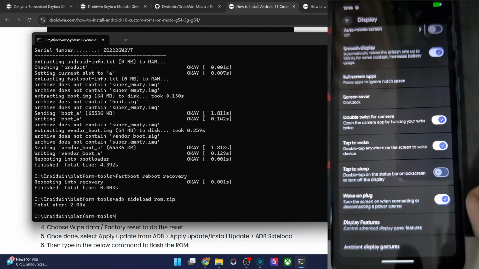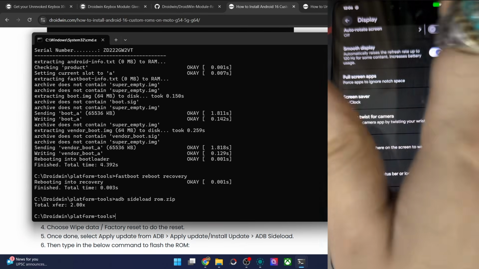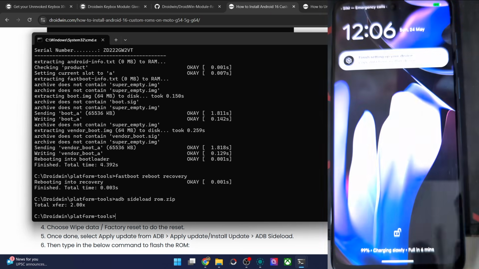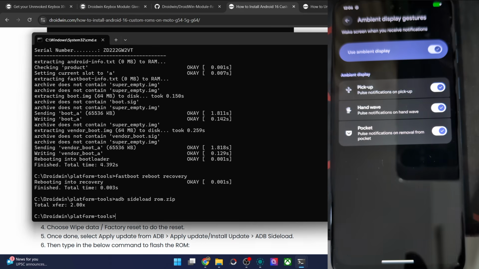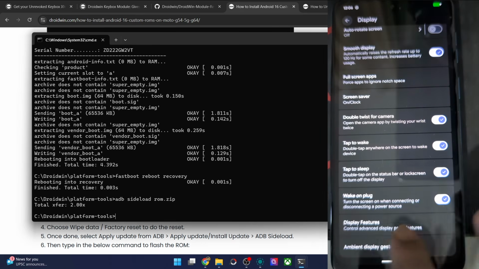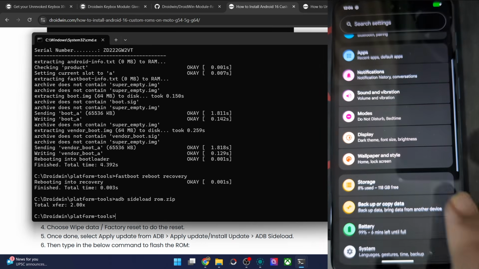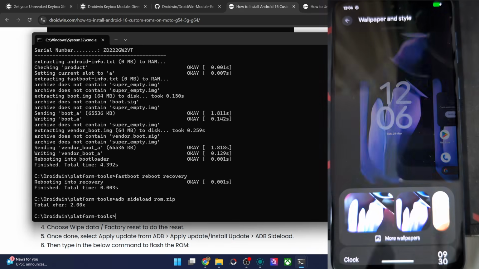Screensaver, double tap to wake, tap to sleep. Also, let's see, just tap to sleep is working. Tap to wake is also working great. Ambient display gestures. Okay, use ambient display. This is enabled by default. Great. Wallpaper and style section over here.